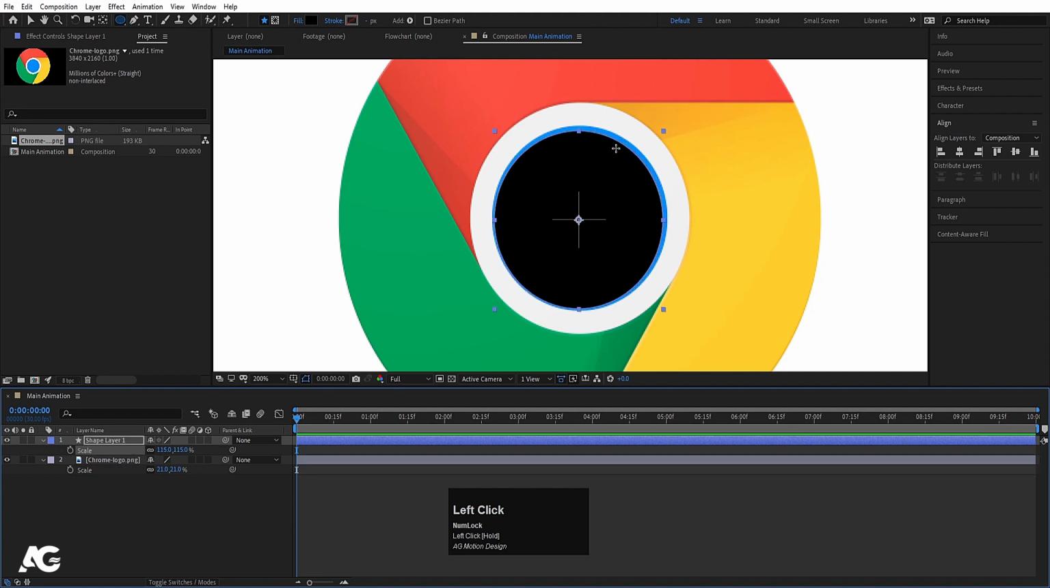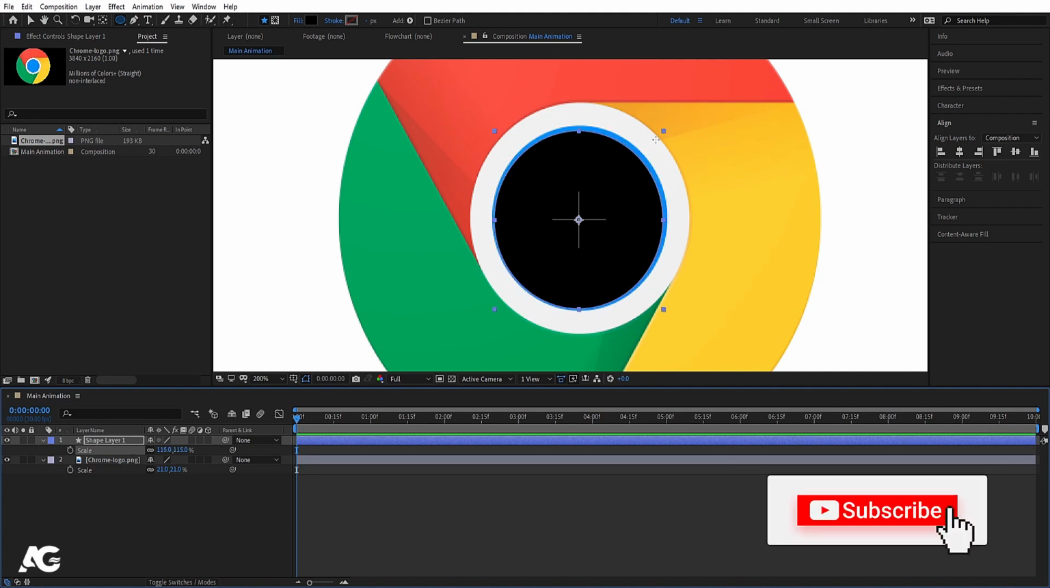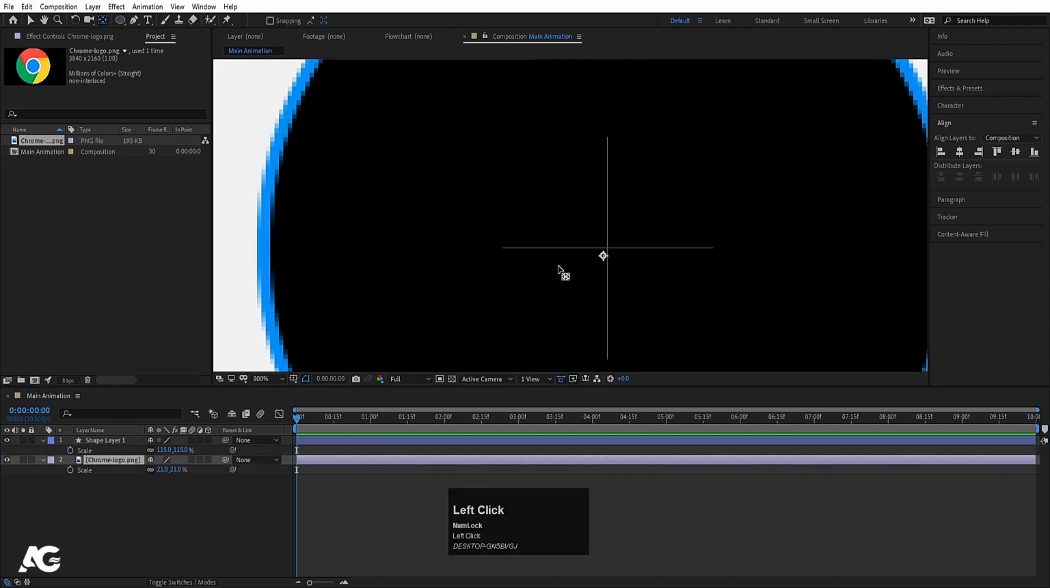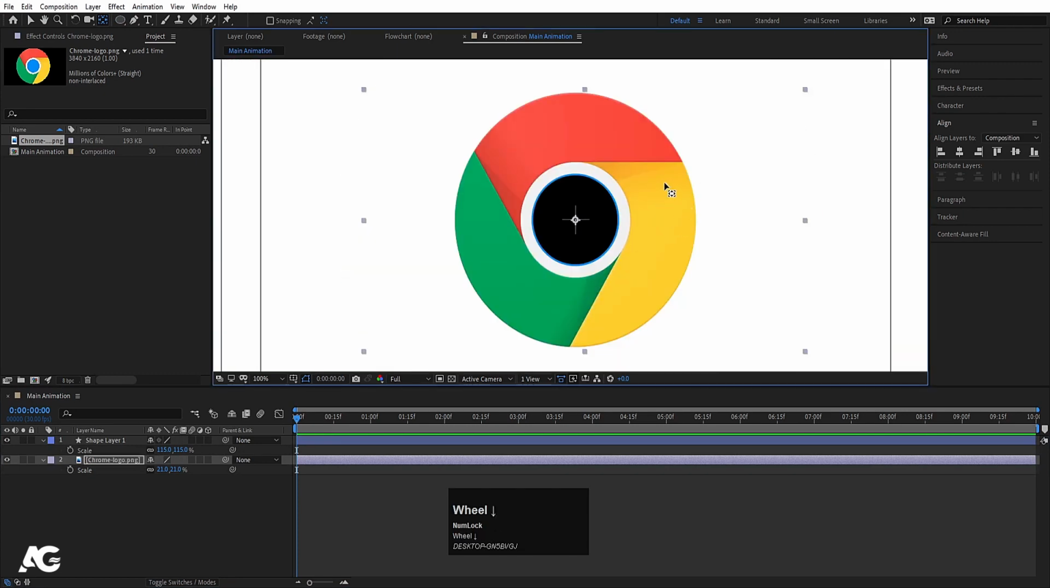Now as you guys can see, it's not covering the entire logo, so we need to change the position of this logo a little bit. So I'll move it somewhere around over here. Now this blue ring is properly aligned with this shape, and now we will select this logo and with the help of the pan behind tool I'll adjust it properly at the center. Now our logo is properly at the center like this.